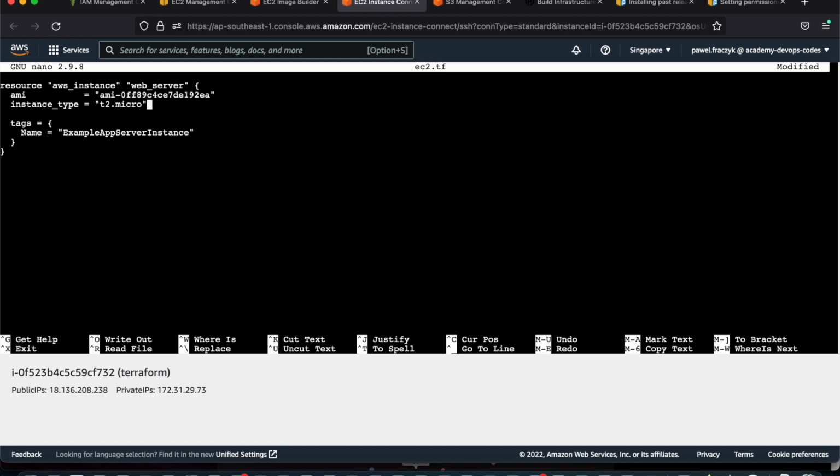Let's use T2 micro, as I hope that you don't run all the time any instance. So even if we will have two instances running at the same time for a short time, less than 750 hours during month, during the free tier, we will not have any costs. And we have a tag. Let's say we can put Nginx. All right, so if we apply it, it will create it, I think, in the default VPC.